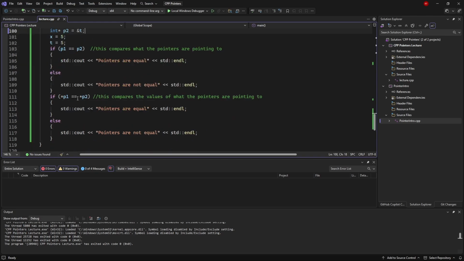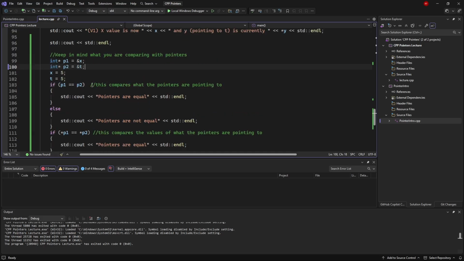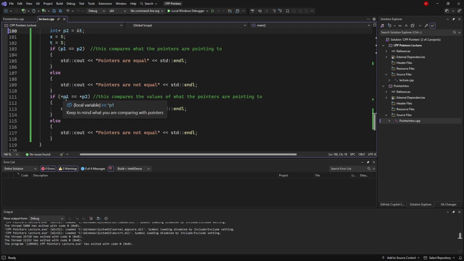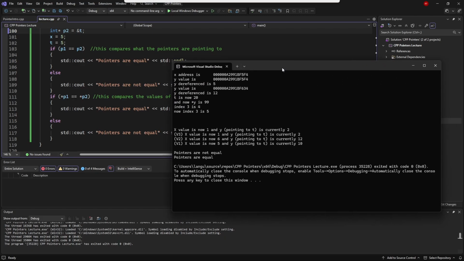Now, if I dereference them, now I'm asking the question, is the value of the thing they are pointing at the same? So P1 and P2 are both pointing to separate areas. They're pointing to X and T respectively. But X and T have the same value, so when I dereference P1 and P2 and compare them, now the comparison comes back as true. Again, if we run this and take a look, sure enough, pointers are equal. Pointers are not equal, and pointers are equal.